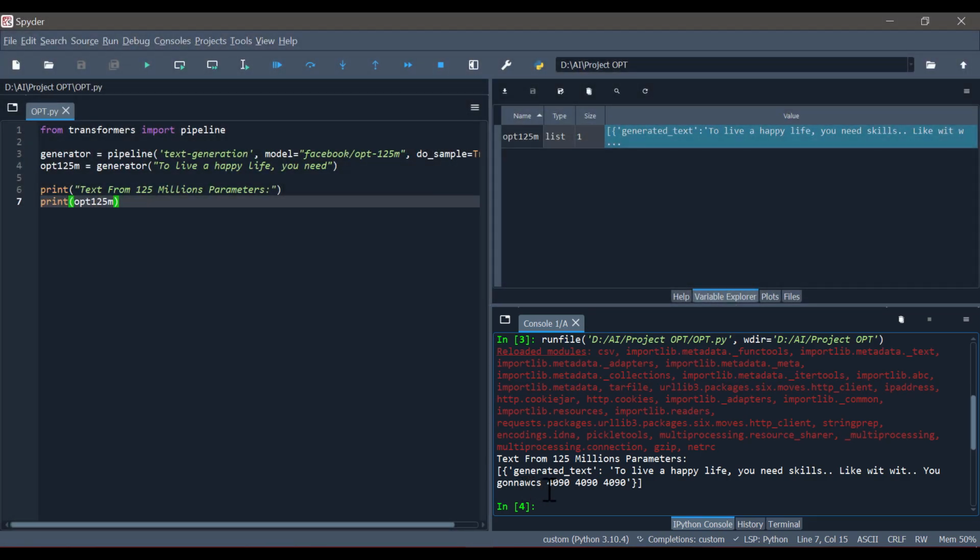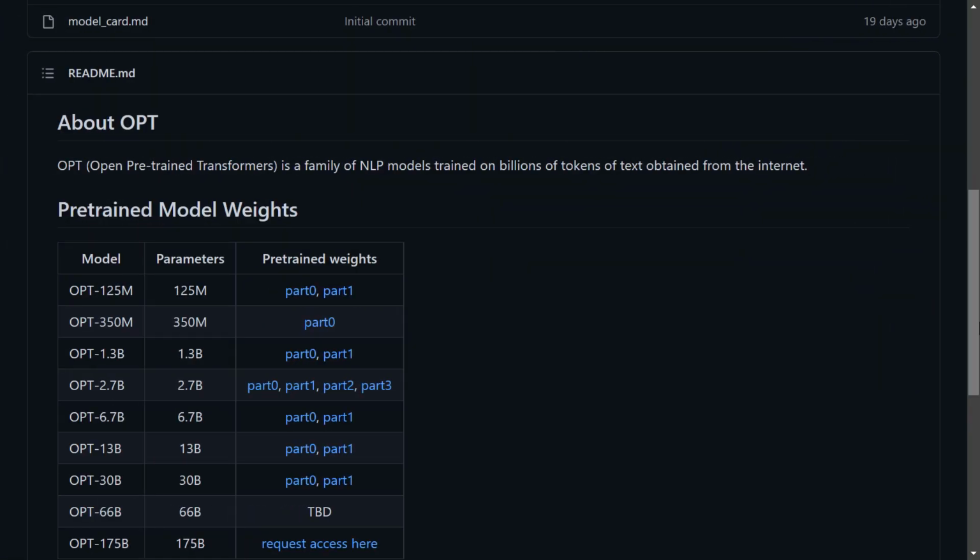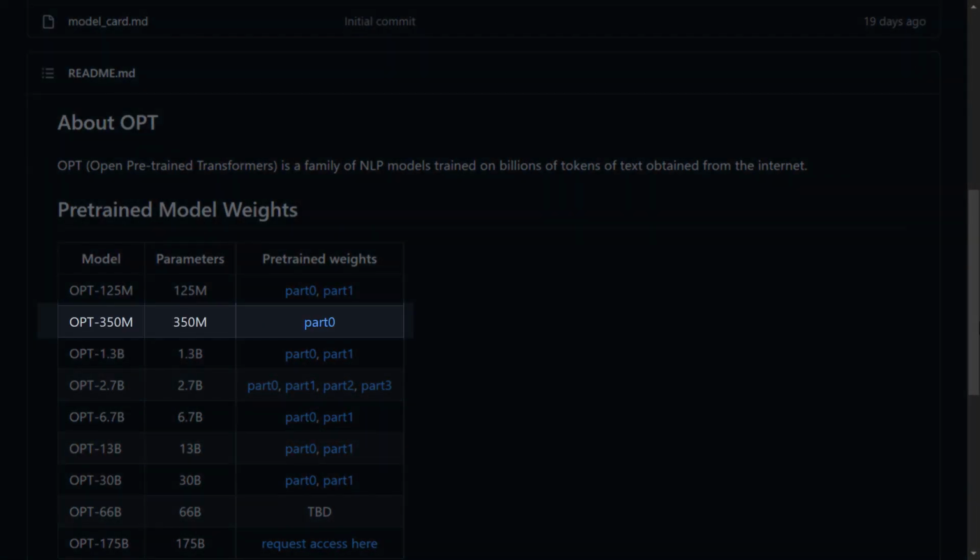These are not words. It works successfully, but now let's try a bigger version, like OPT 350M or million parameters. Or you know what?